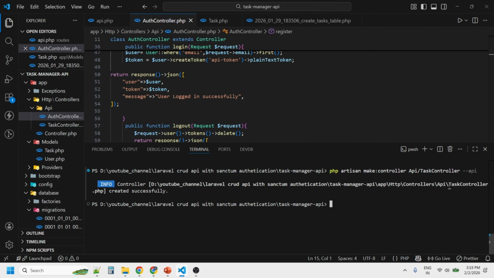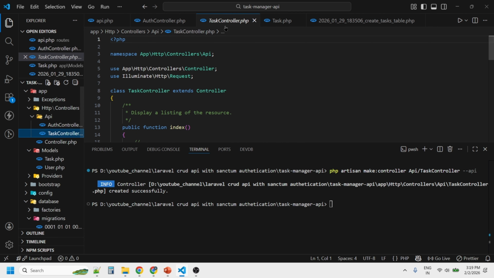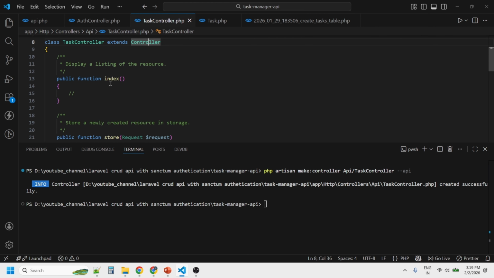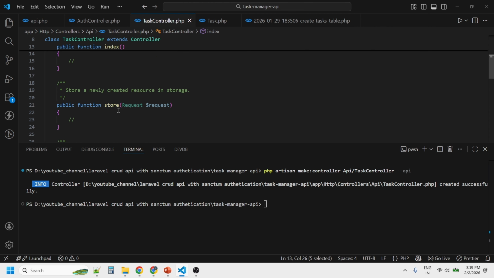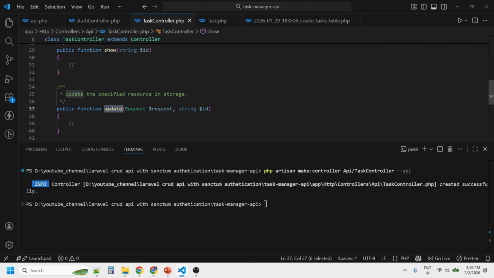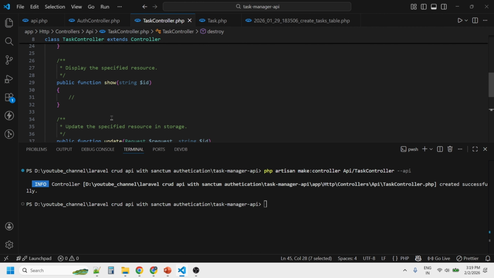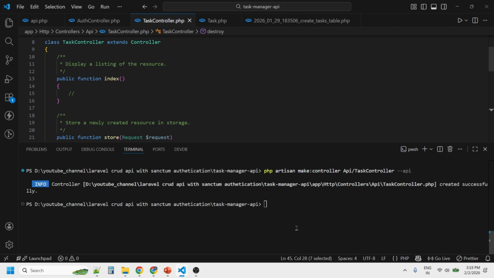Inside the API controller folder, TaskController is created, and you can also see it here inside the API. If you create a normal controller, there is only the controller class name. But if you create a resource controller, there are functions called index, store, show, update and destroy for delete. All these functions are automatically generated because this is a resource controller.